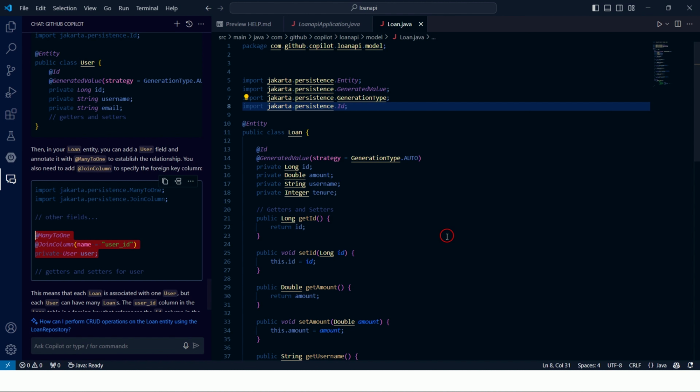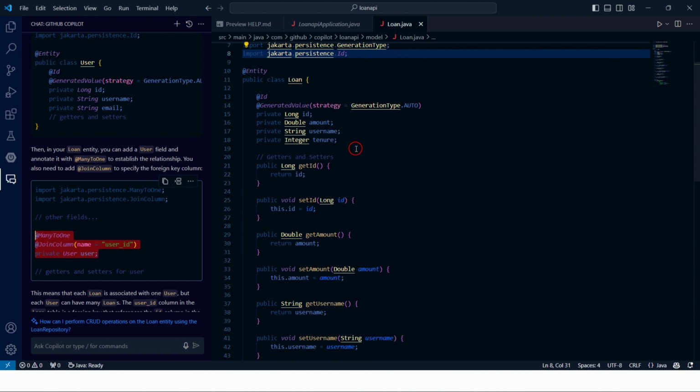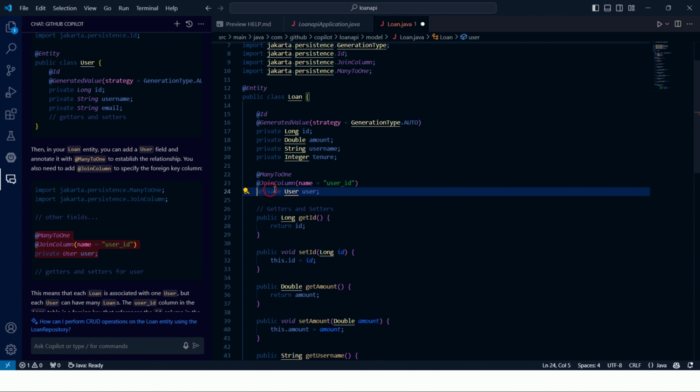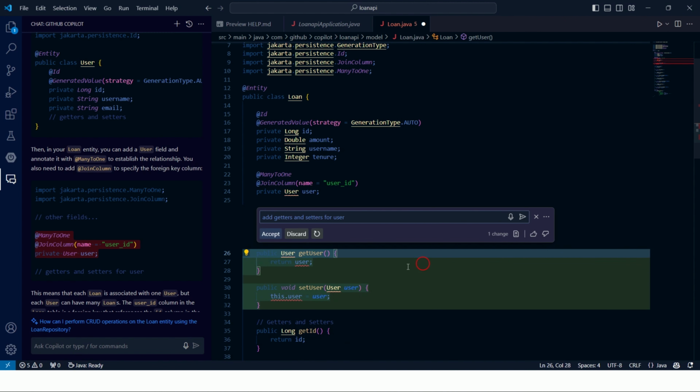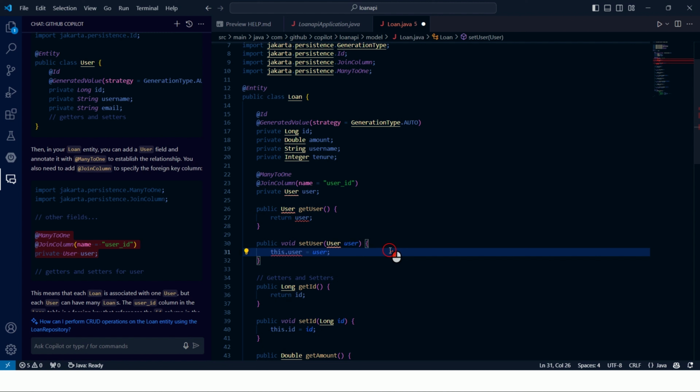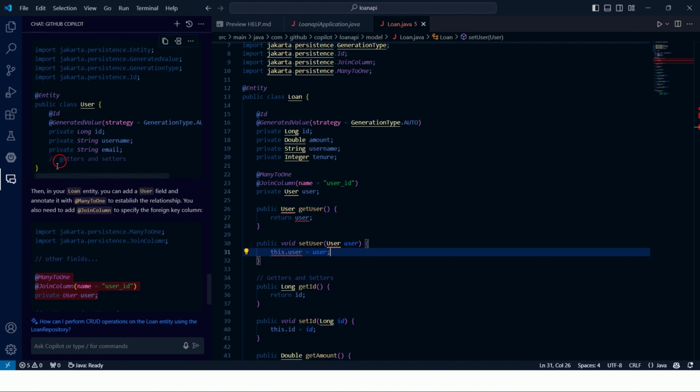So just copy this and add it to your code like this. Okay, I'm just correcting the indices, and if you want to add getters and setters for this method, you can use Control I and ask GitHub Copilot to add getters and setters for user, and it will take care of adding those things, and accept. Since we don't have a user model, we are getting the error. So first we'll try to create the user model.